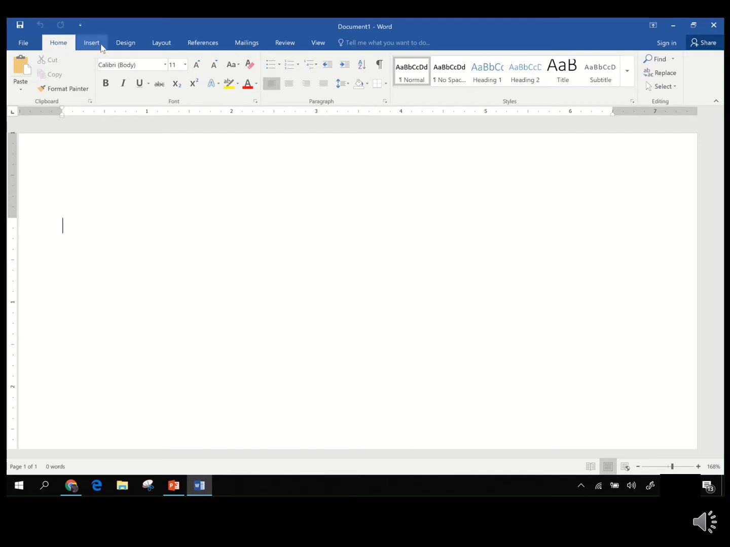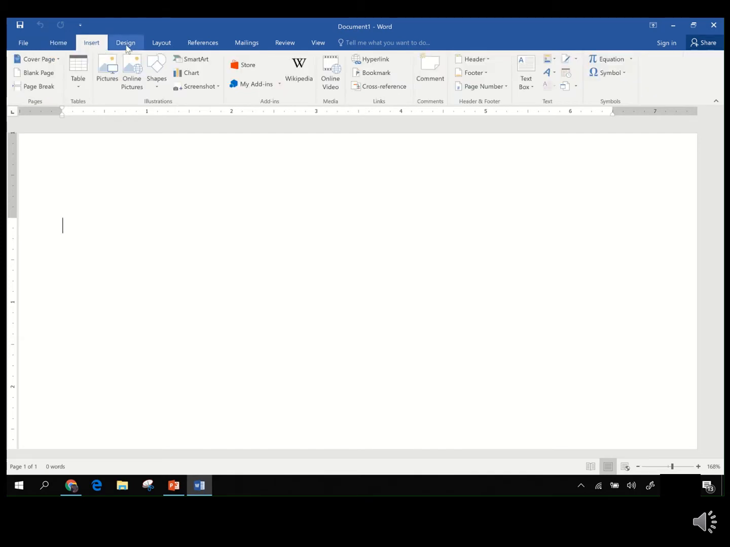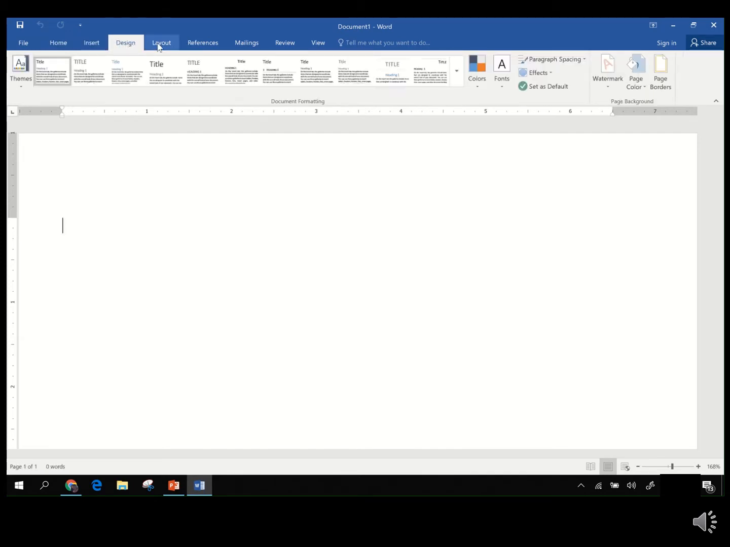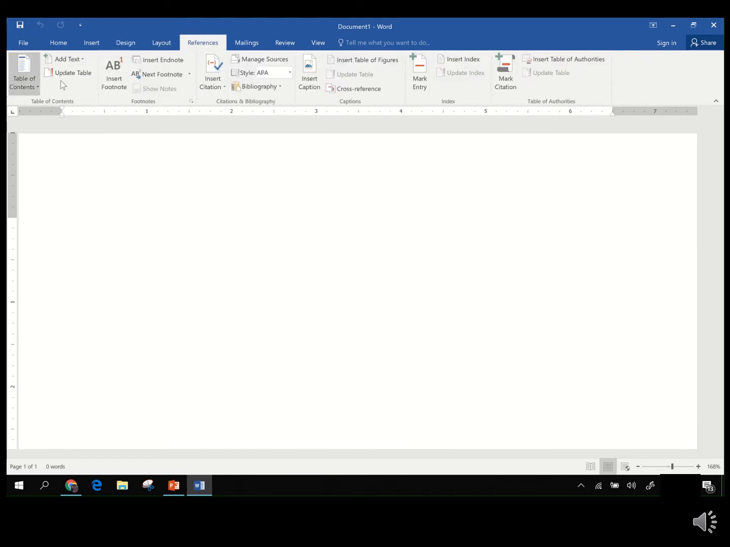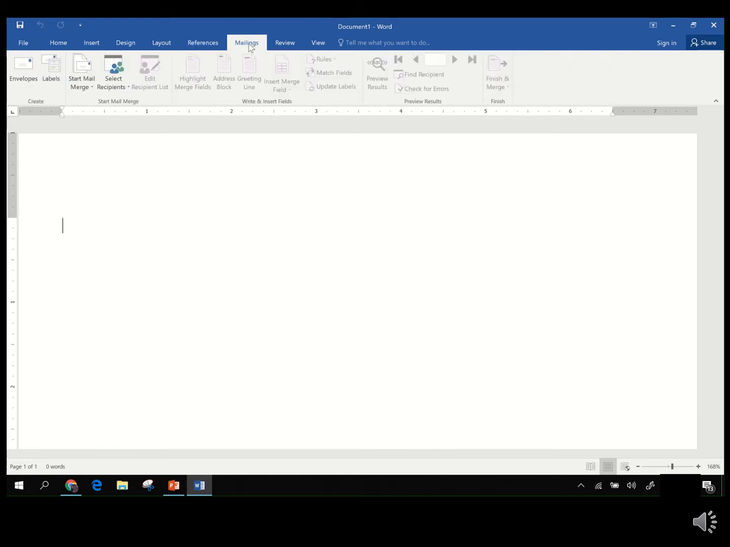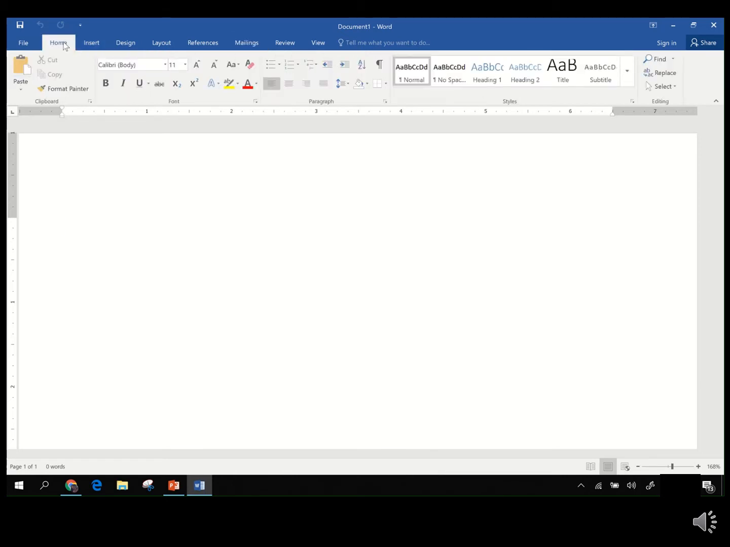Along the top, when I click, these are different tabs. Every time I open a tab, it changes the ribbon. This is the ribbon that goes across. As I mentioned earlier, the main tabs we're going to focus on are Home, Layout, Review. We'll also be working with File menu options.